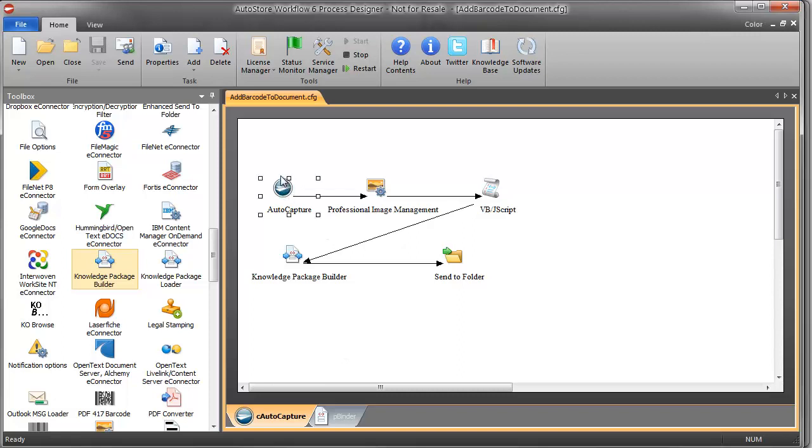So auto capture, that's going to be our initial capture component. We're going to use professional image management to split on every empty page. When it splits, it only drops that empty page. And then this VB script here uses our SDK to append a new document to this batch, which will have that template barcode in it. So going into the knowledge package builder will be 2 documents, the template document and the document that got split.